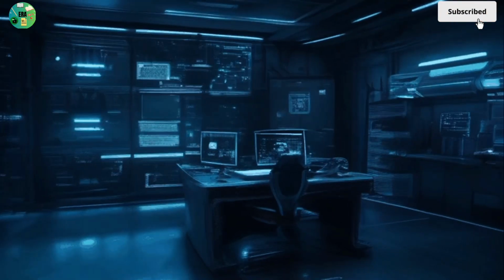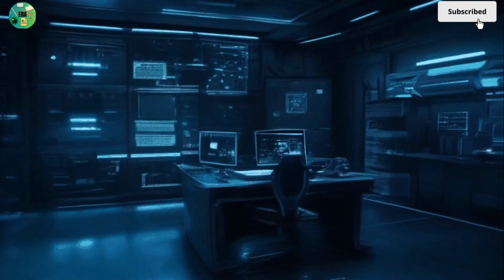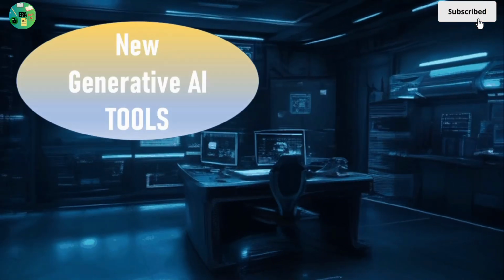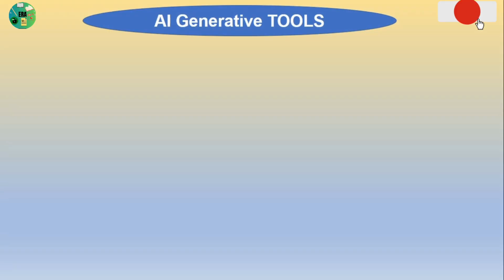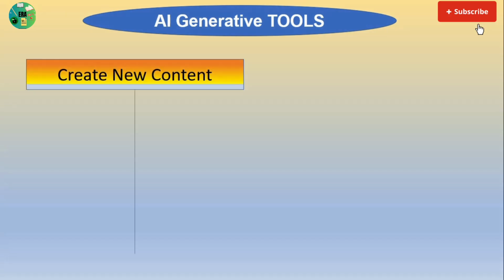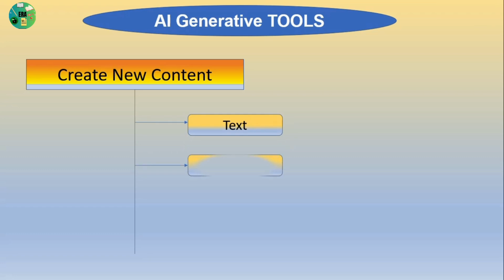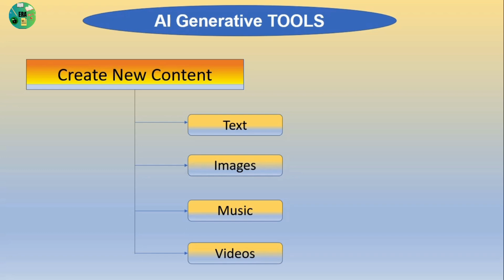Today we are going to explore something super cool, AI generative tools. So, what are AI generative tools? They are amazing AI systems that can create new content like text, images, music, and videos. Imagine having a tool that can help you write a story, design artwork, or compose a song, all with just a few clicks. Isn't it cool?